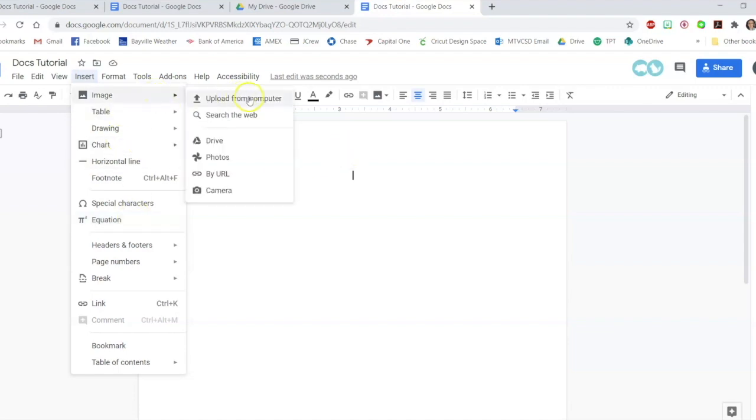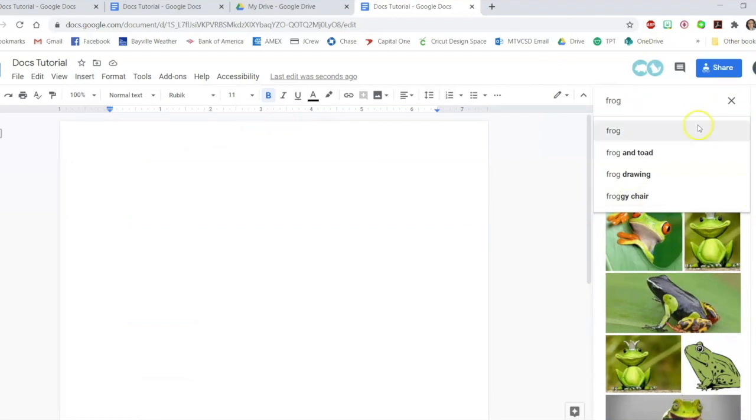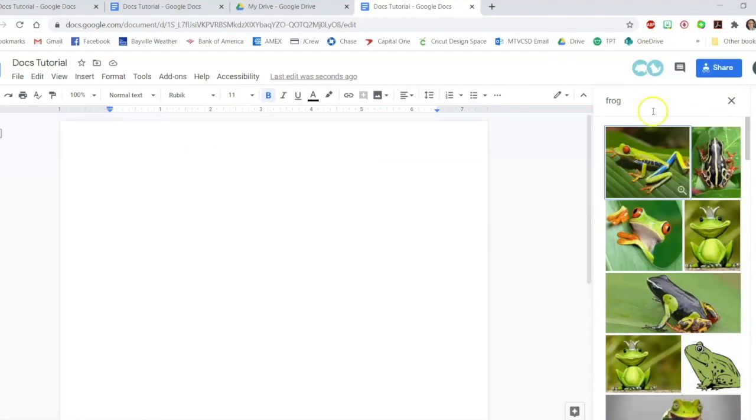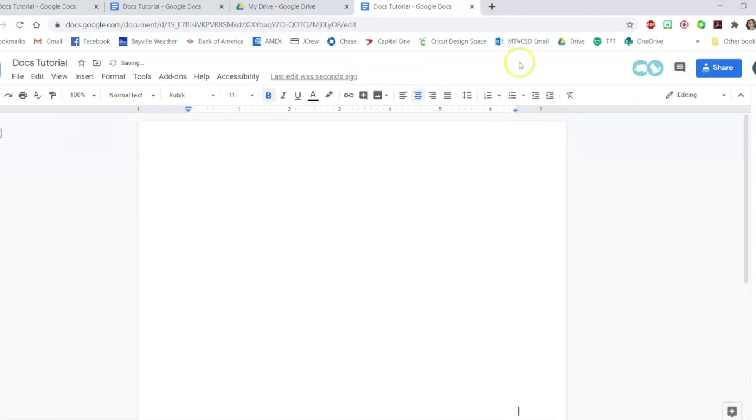If you wanted to add an image, you could upload one from the computer, from your drive. You can also just search the web. And if you search on the toolbar that pops up on the right, anything you pick, you can just click on it and it will insert automatically.